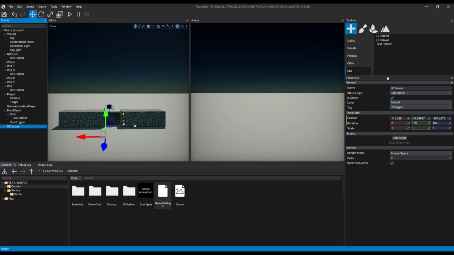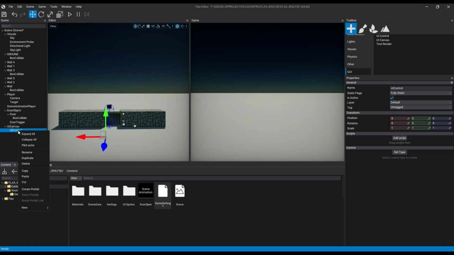If you want to display a UI object, then you need to add the next element in the GUI functions, the UI control. From the toolbox, drag the UI control element into the UI canvas actor in the game hierarchy. Rename it to gun, as we are going to use it to hold our gun sprites.